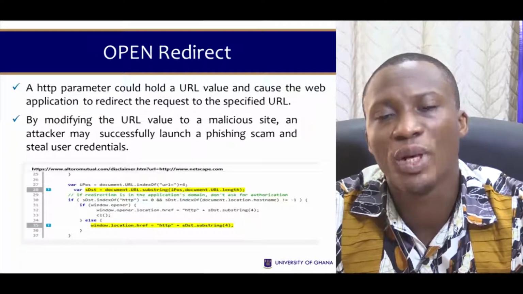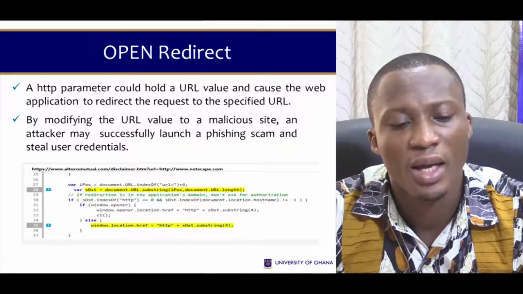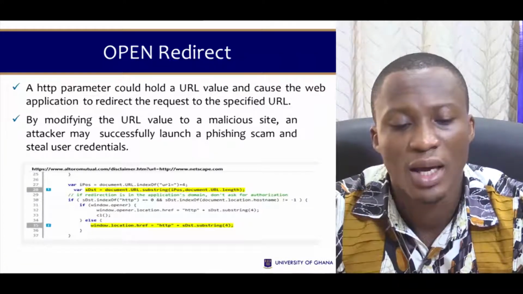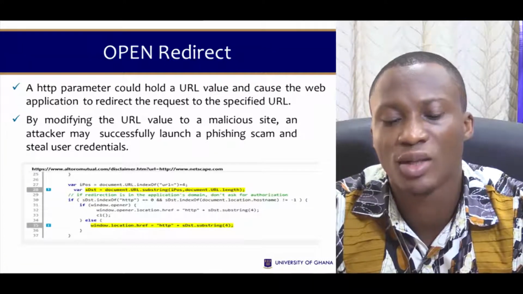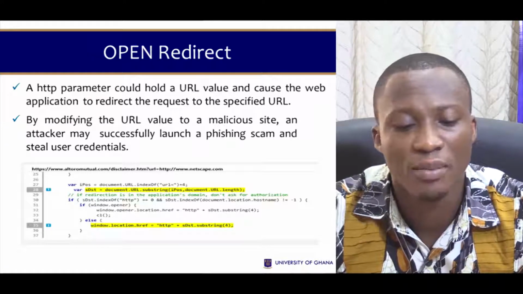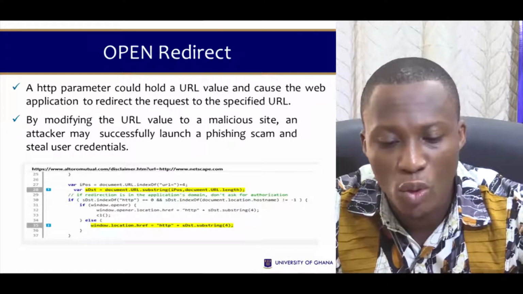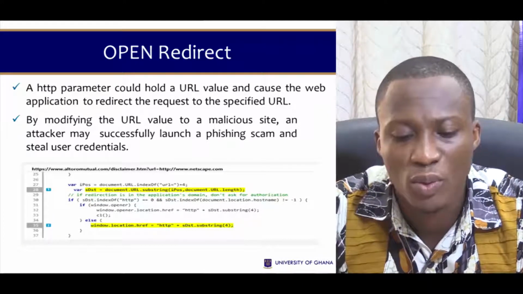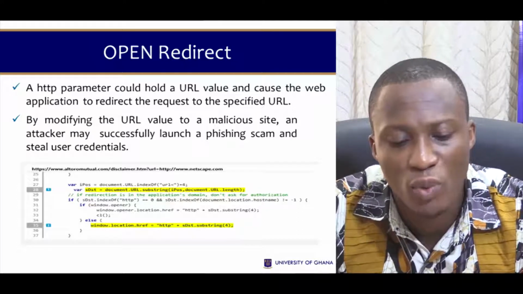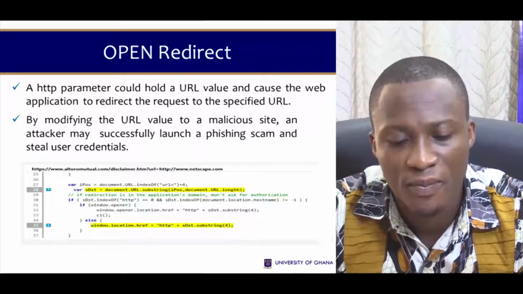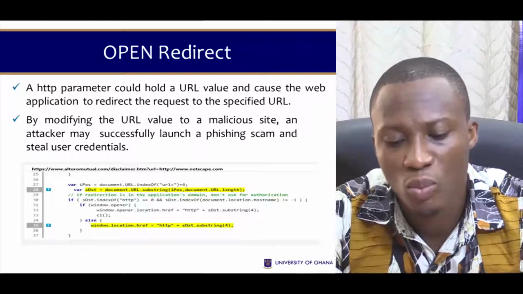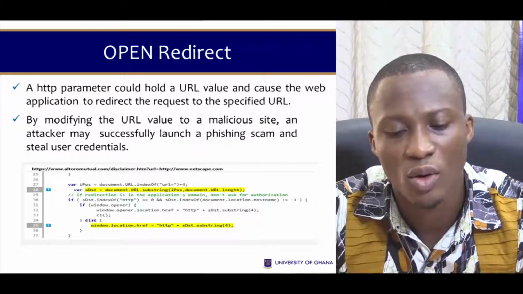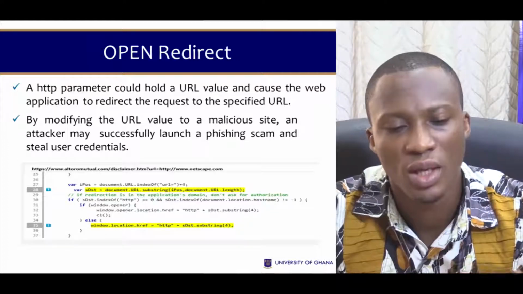Now, another one is open redirect. An HTTP parameter could hold a URL value and cause the web application to redirect. By modifying this, an attacker gets the opportunity to launch a phishing scam and steal user credentials. So in the code below, you can see that there are some URL substrings with some redirection sites. So we have window.location with the href, and that creates a redirection URL where, when the user clicks or executes this part of the code, it redirects to a different site.